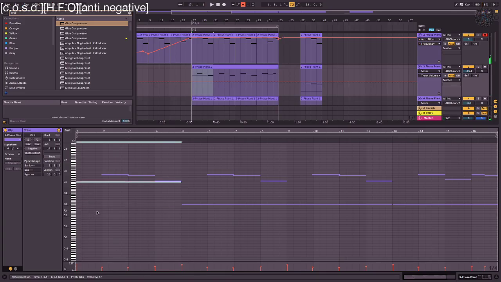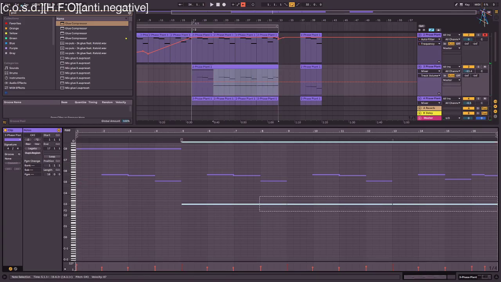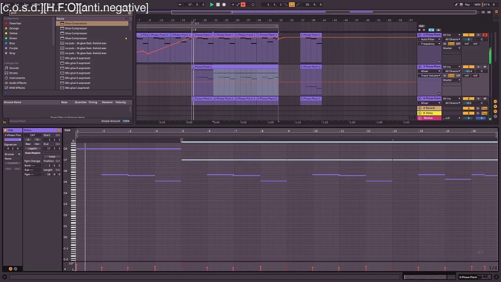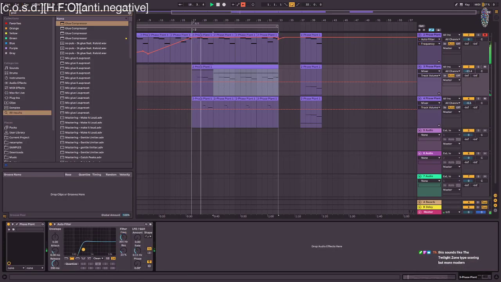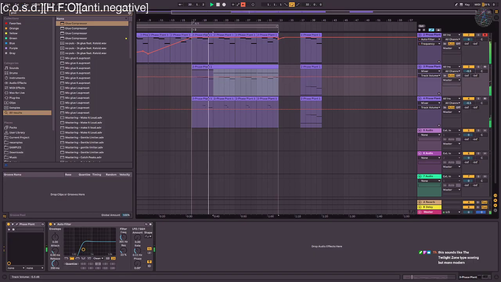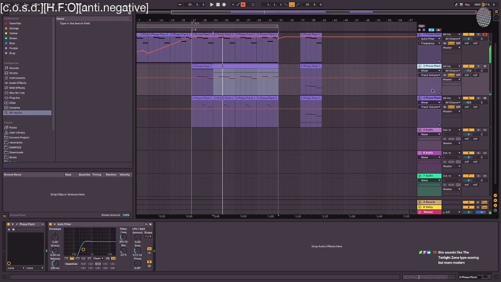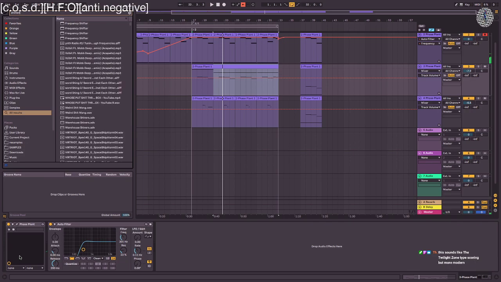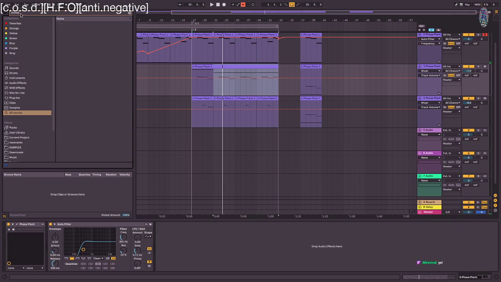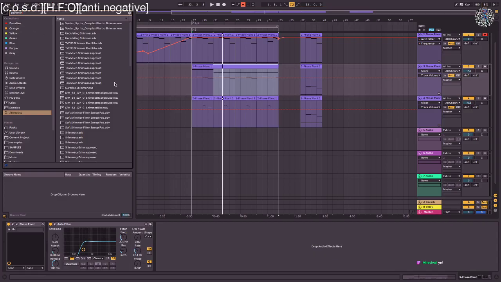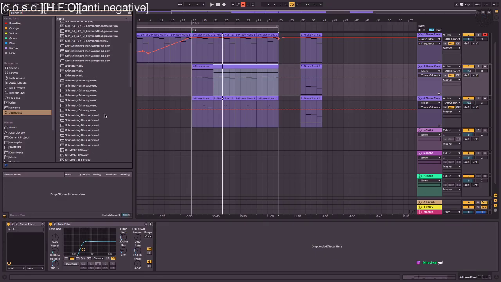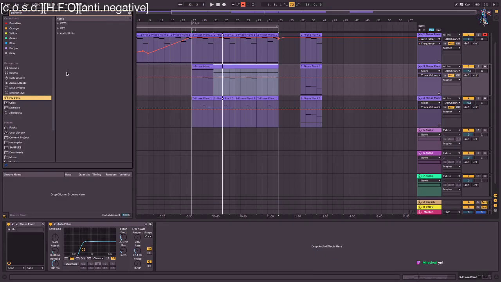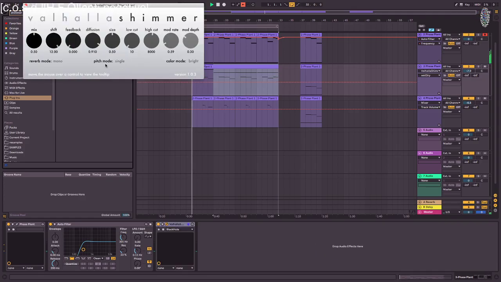All right, so let's get one of these notes. Let's bring it up into the high end here. Now we're going to smear it out a little bit more. So we're going to use shimmer. We also want a little bit more low end just to hold down the whole thing. Not any of that. We want Valhalla shimmer. So I just want this because it washes out super well.